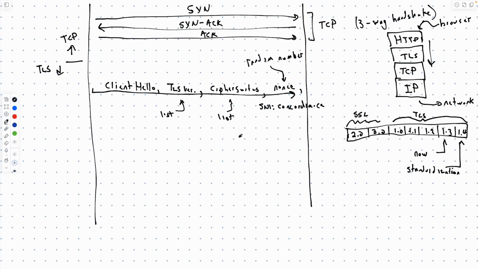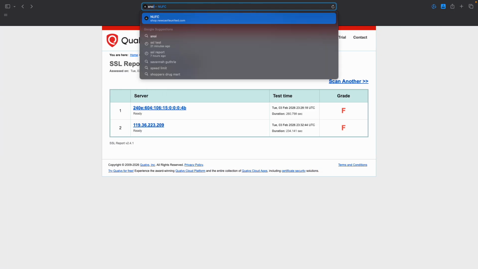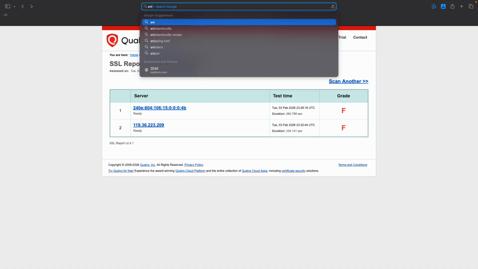Okay. What does SNI stand for? I forget. I know it's something identifier. But server name indication. Thank you.